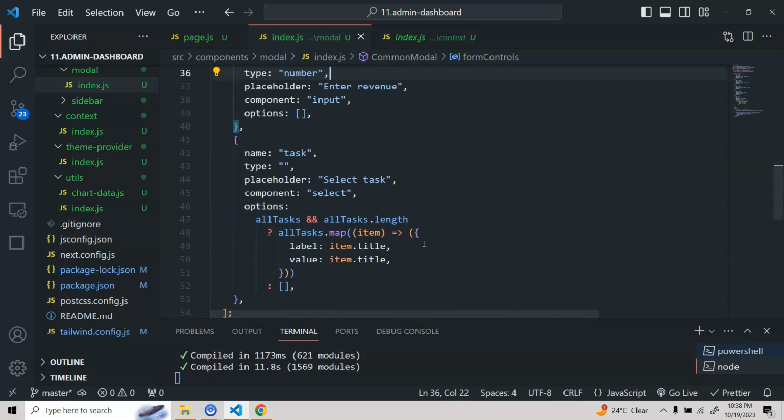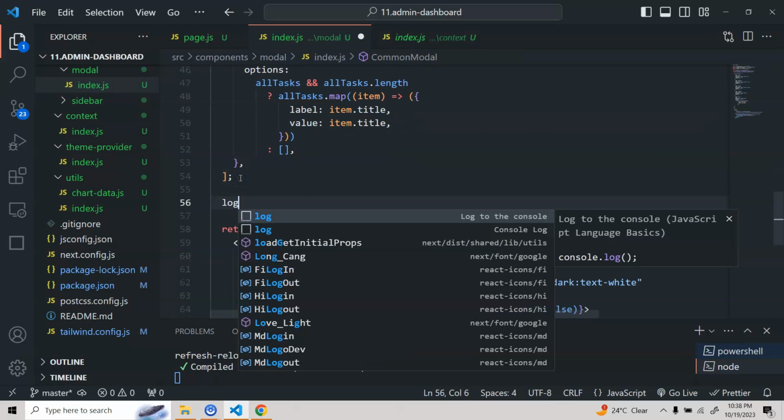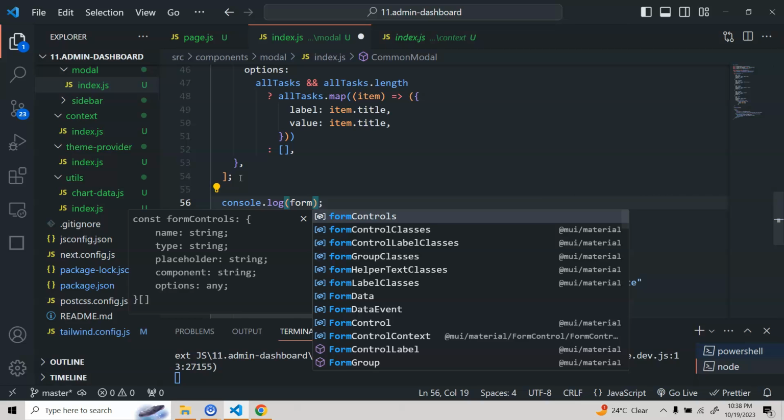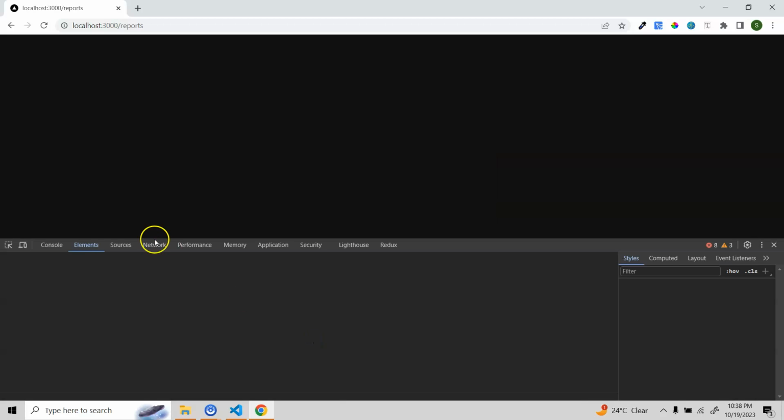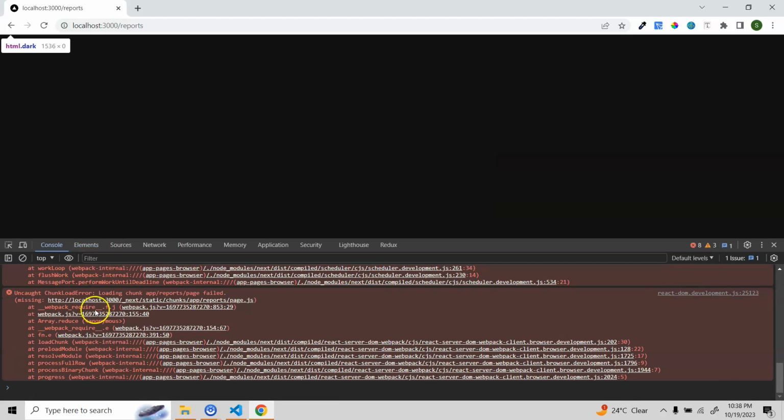Alright, so now let's save it. Let's see what we are getting in this form controls. So log here form controls. Okay, we are getting some error. Let's see. Okay, let's refresh this.